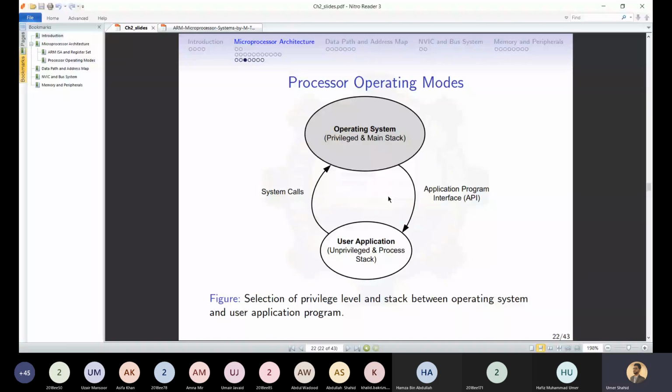And in the general way, whenever system calls occur and your operating system is doing some system task, the operating system will always be in the privileged access level and it will be using the main stack. So the main stack is reserved for operating system tasks. Whereas for a user application, any video game or anything that you are currently using on the application program interface, you will have unprivileged access and you will be using the process stack.